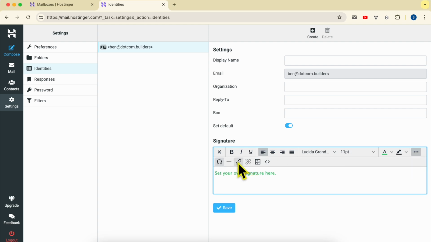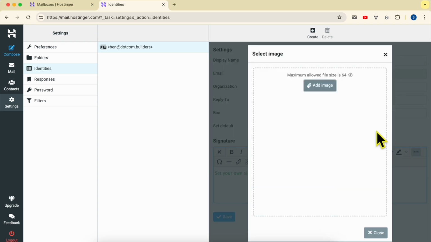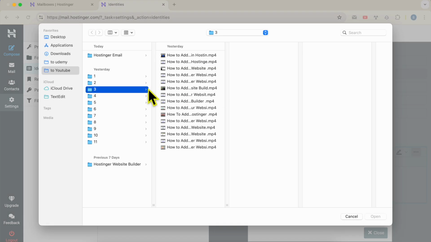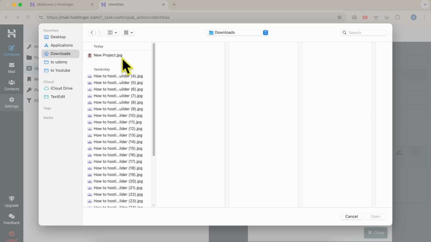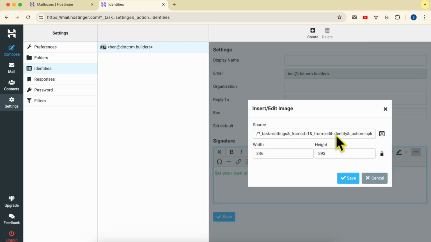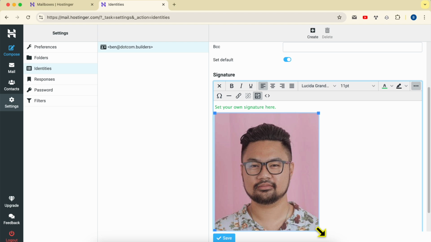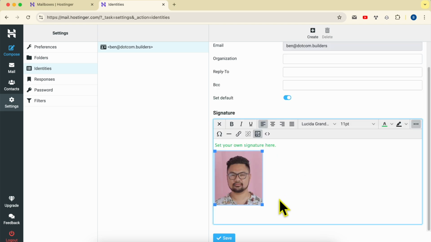And you can also add a link or an image to your signature. Let's add an image here. Here you need to upload your image, and your photo should not exceed 64 kilobytes. Photo added, click on save, and just like that your new photo will be added here.